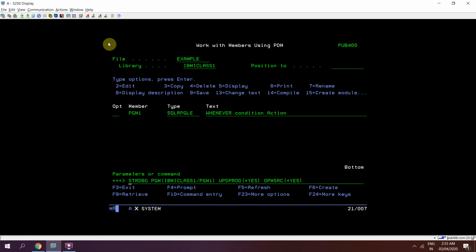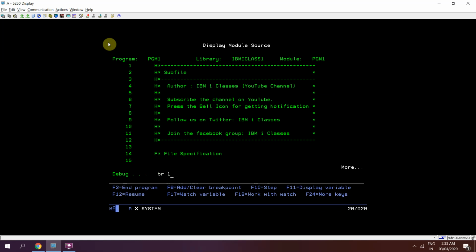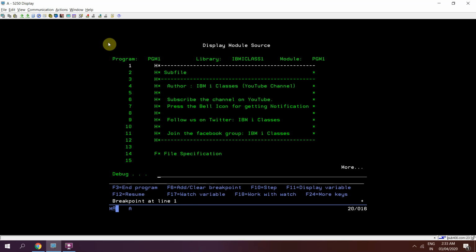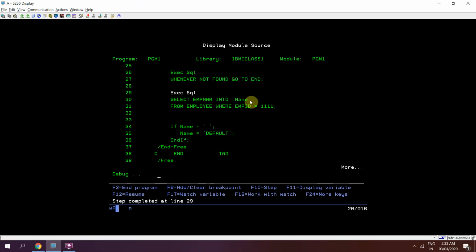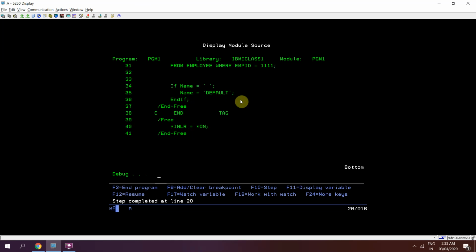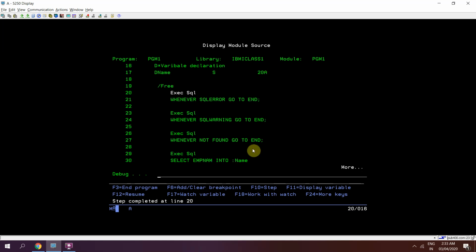Compile this again with the changes and then debug this program, setting the breakpoint at the first line, calling this program, call pgm1. Take F10. Now executing this statement, page down. So we can see that name is blank.